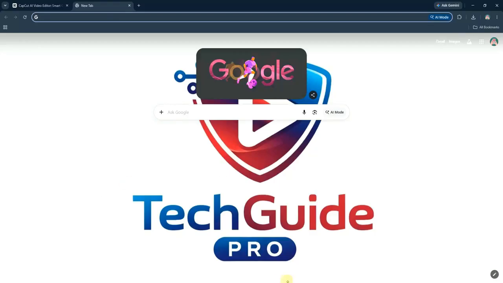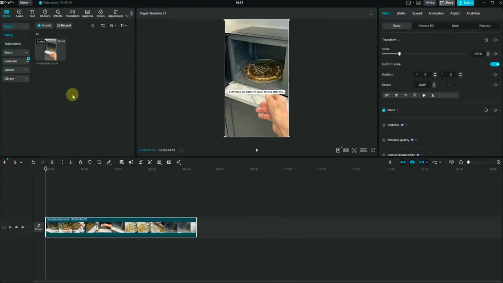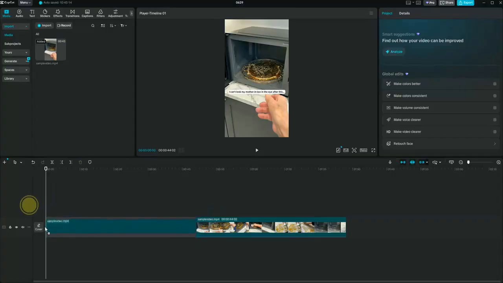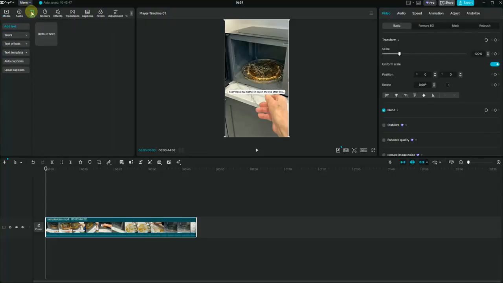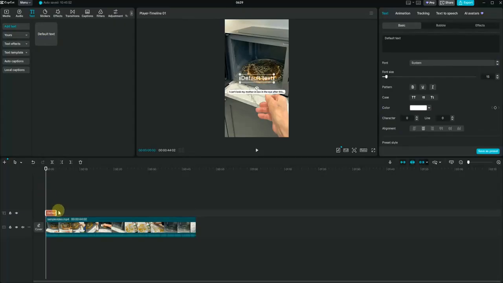First, open CapCut on your desktop and start a new project by clicking on the plus icon. Import your video clip where you want to add the text animation. Once your video is loaded into the timeline, go to the top menu and click on the text option. Here, you can select Add Text to create a new text layer. Type in the text you want to appear in your video.